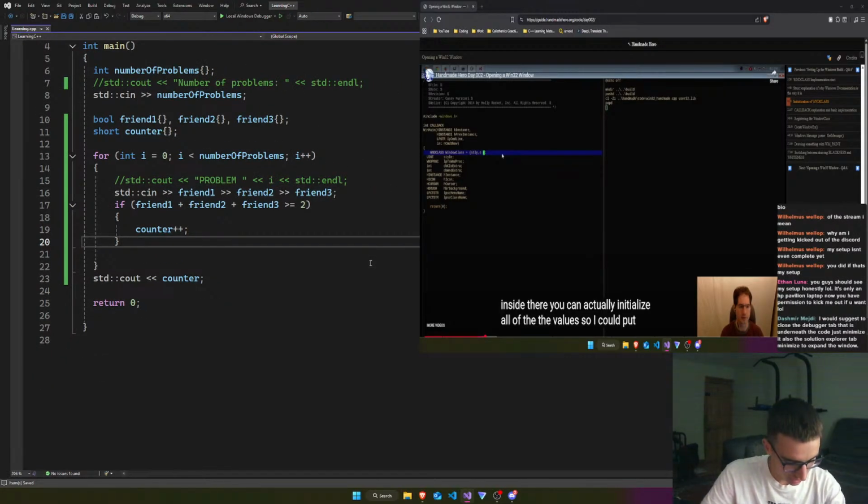I would suggest to close the debugger tab that is underneath the code just to minimize it, and also open Solution Explorer tab, minimize to expand the window.